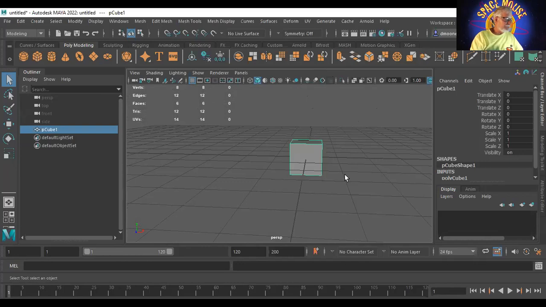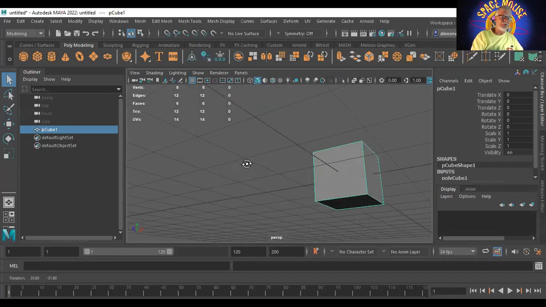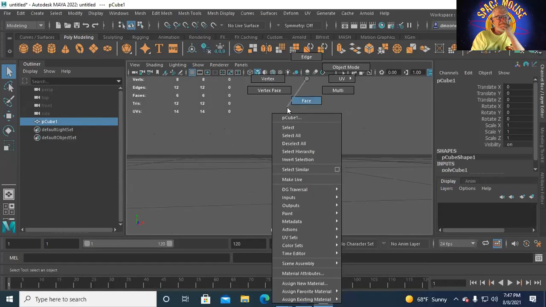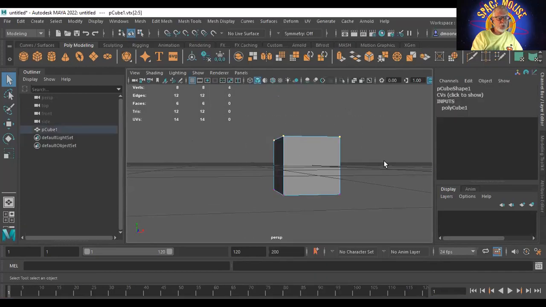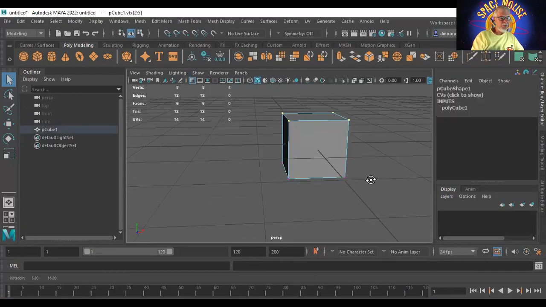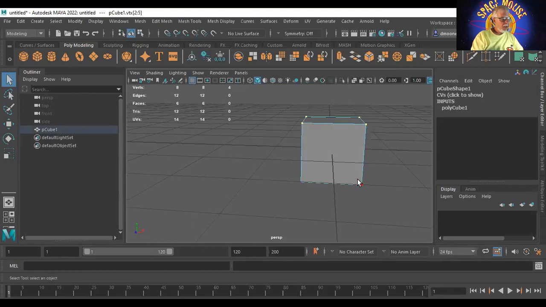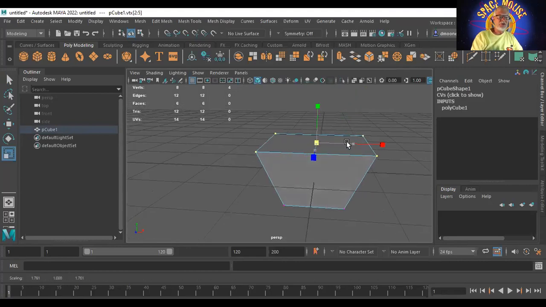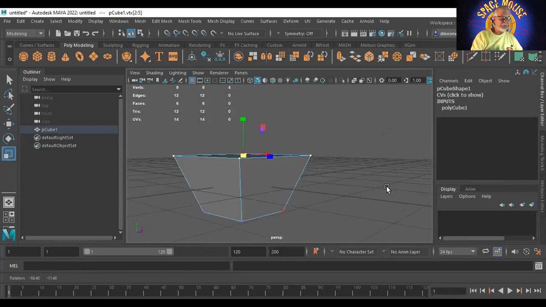But manipulating it and changing it in different ways is another way of doing things. So if I hold my right mouse over it and I go to vertices, which are the little points that make up the corners, I can grab those. And with Q, W, E, R, R is resize, and it gives me this handle, and I can resize the top of this and change its shape. So this could be a planter.